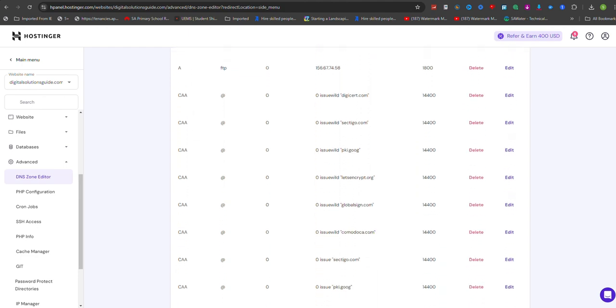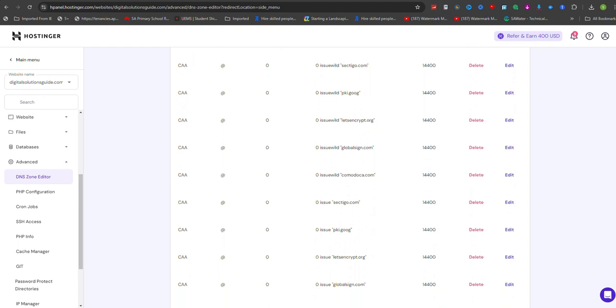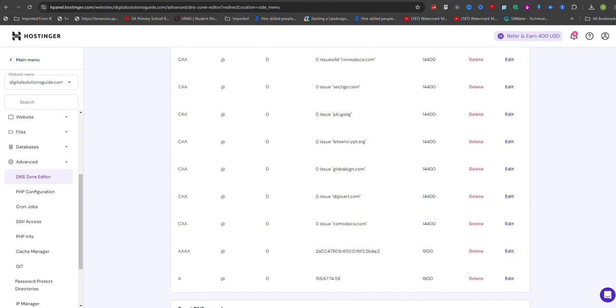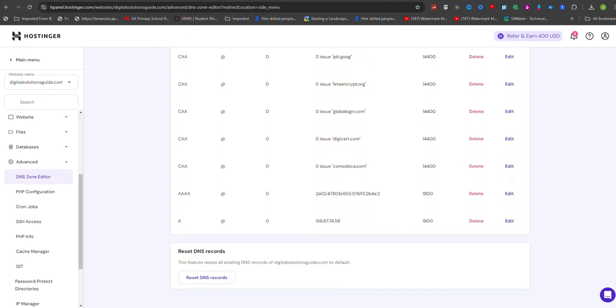If you encounter any issues or need to modify the TXT record later, you can return to the DNS Zone Editor to edit or delete existing records as needed.